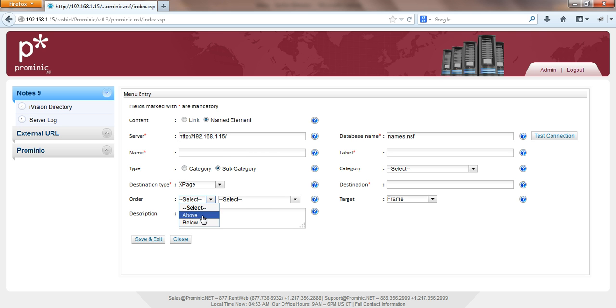Similarly, you can set the order as above and below relative to the existing entries, and you can set the target frame as the right frame or a new window. Description is the text which appears when you hover on the entry in the left hand side. So description, you see the people, view, events, and log are the descriptions for these items.